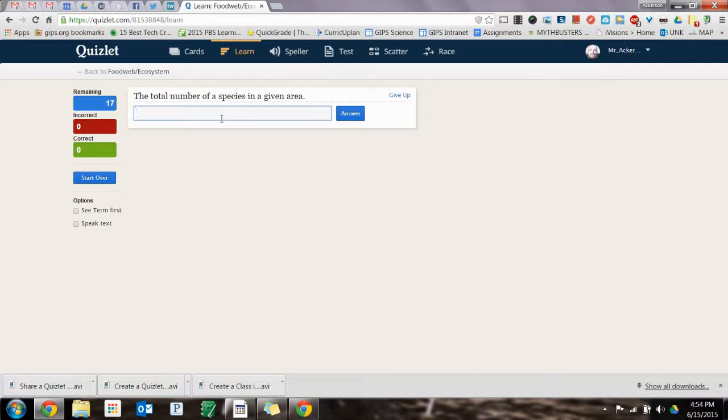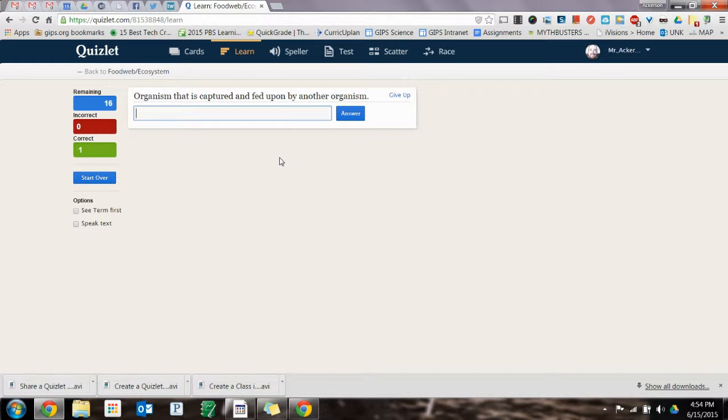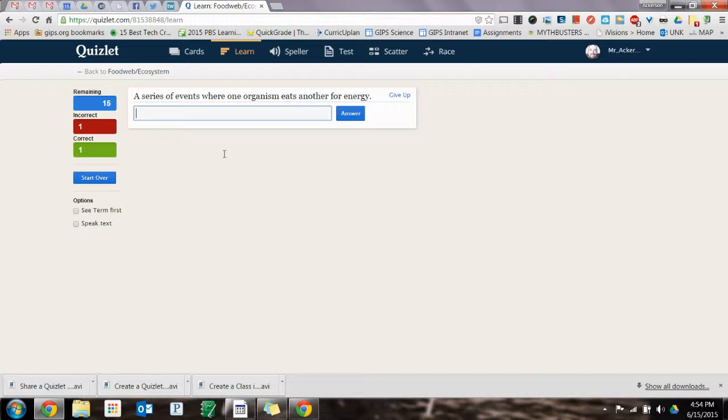The next one right up here, you have all the options, is Learn. Learn is really great because it gives you the definition and you have to write the term. So this one is population. Now, the only bad thing about these is if you don't have it spelled perfect, it's not going to count it as correct. So spelling is going to be a key to these. But if they don't know it, they can hit give up, and it'll tell them, and then they have to write the answer in. And then it keeps track up here of correct and incorrect, which is kind of nice.